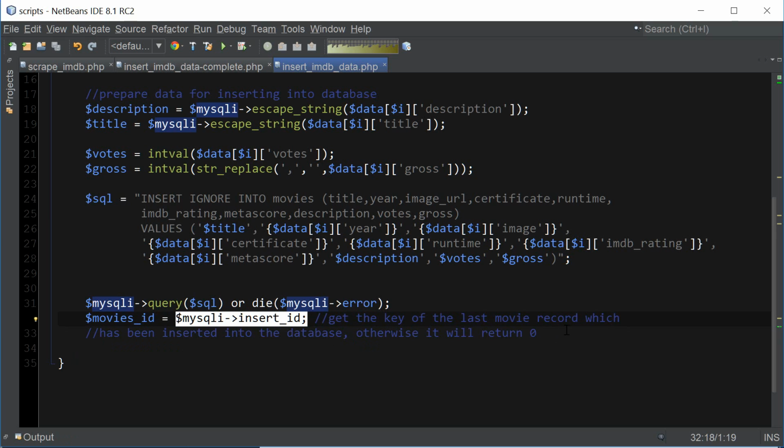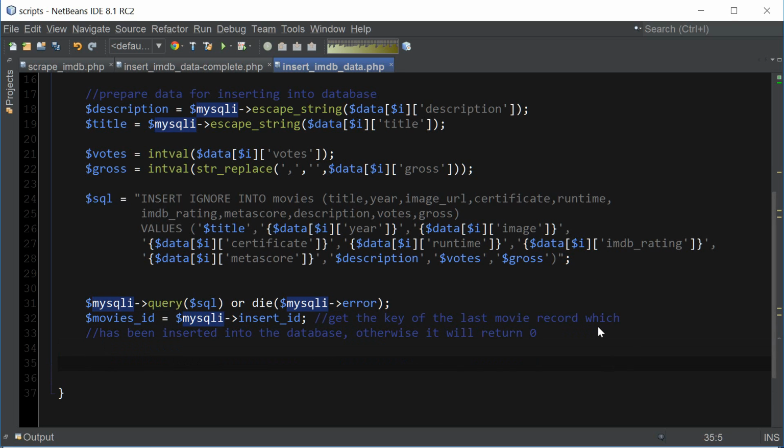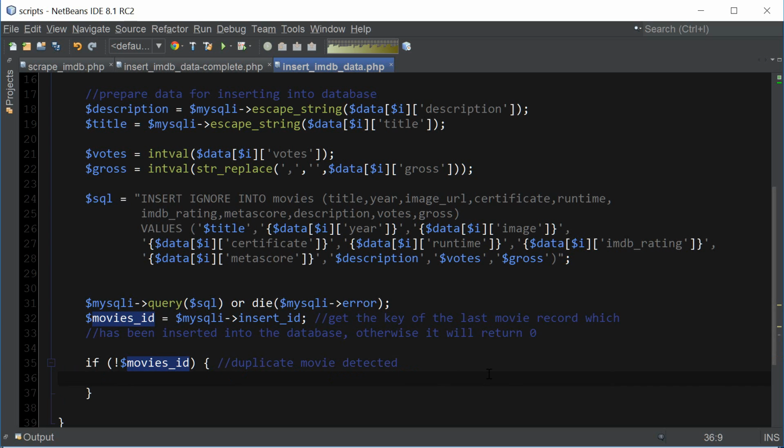If the record, however, for whatever reason hasn't been inserted, like if the movie is already inside the database, it's gonna skip it and it's gonna return 0. So if that happens, if the movie already exists in the database, we just want to jump back to the beginning of the script because we don't want to do anything else after that. And the way we do this is we can just say if movie's ID is false, that means a duplicate movie has been detected, and we just want to write continue.